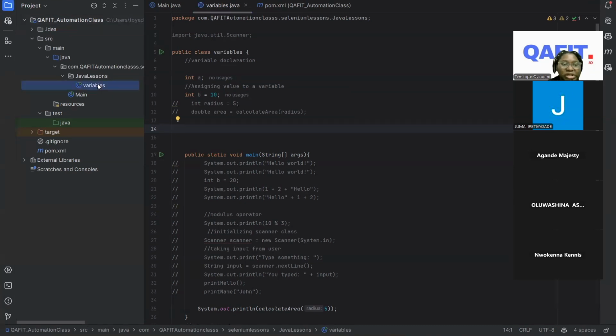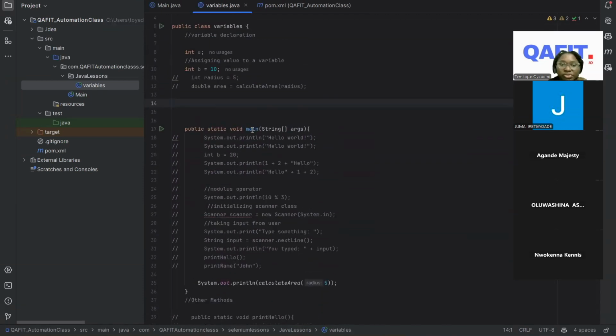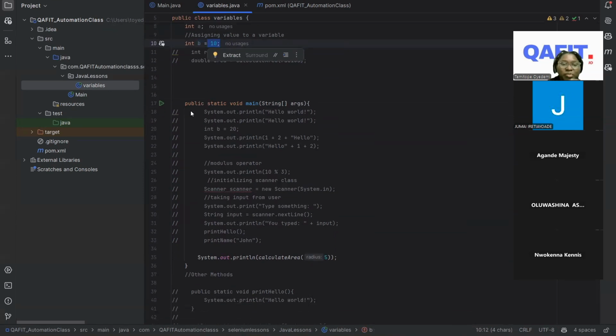So we created this class last week and we explained a lot about variables, that there is something called variable declaration. As you can see here, there's something called assigning values to a variable. By assigning a value to a variable, you are assigning a value to a space in the memory of the computer system. So you are saying there's a space called B, and it is carrying a value of what? Of 10.